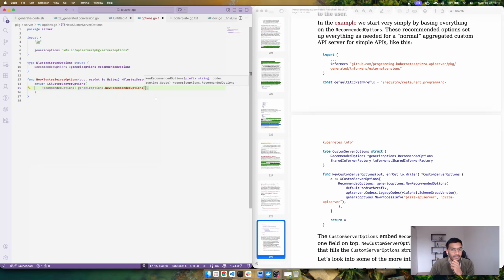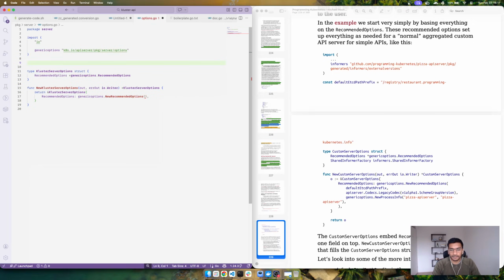and we are going to have a prefix here. So let's have a variable called defaultEtcdPathPrefix, and it's going to be registry.tweaksing.dev. And then we need to pass runtime.Codec.